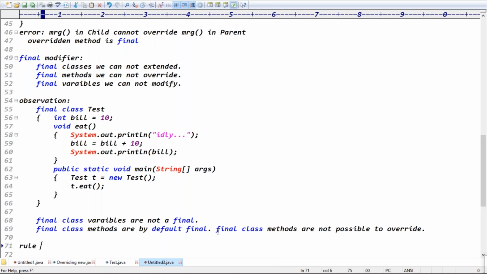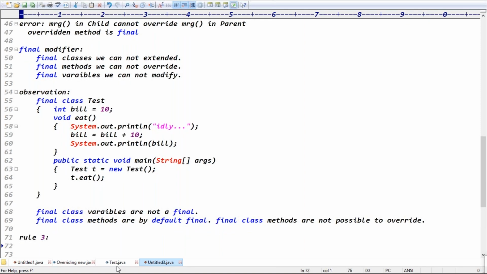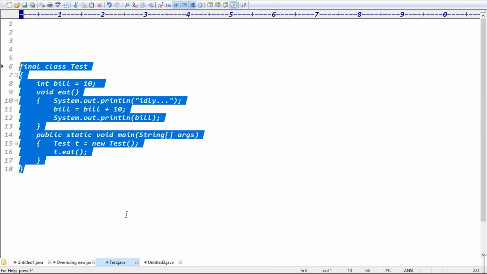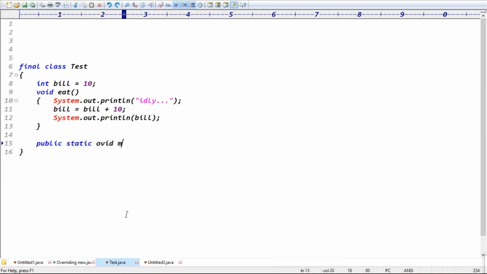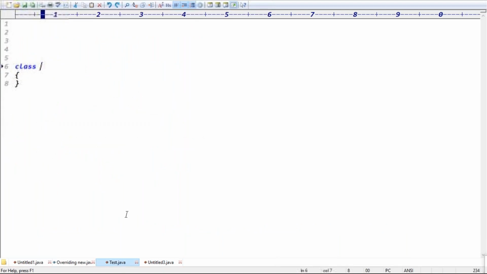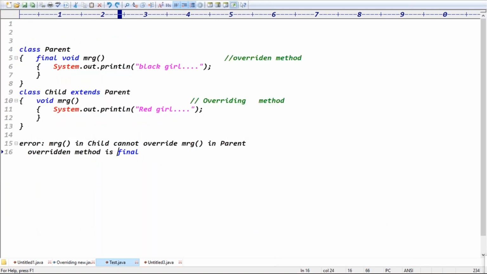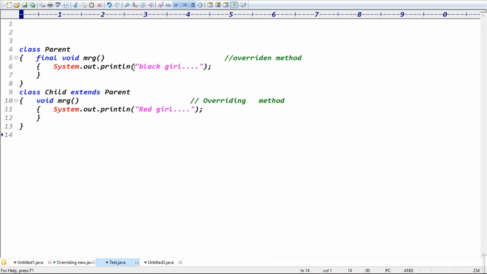That's fine. Now if we take rule 3, while overriding, just check that point, guys. My parent class contains a marriage method, and the child contains a marriage method, which is basically overriding. This is the overriding concept, right? Here while overriding, I'm changing the return type. Here I took the return type as integer. Here I took the return type as float, or otherwise double, guys.